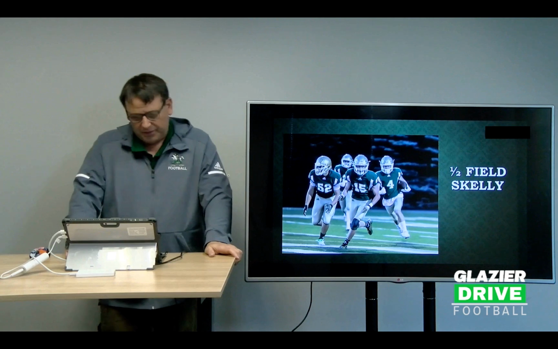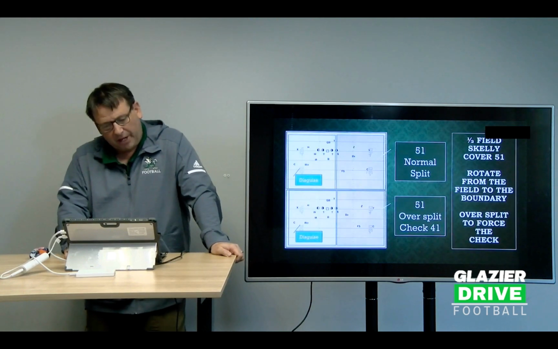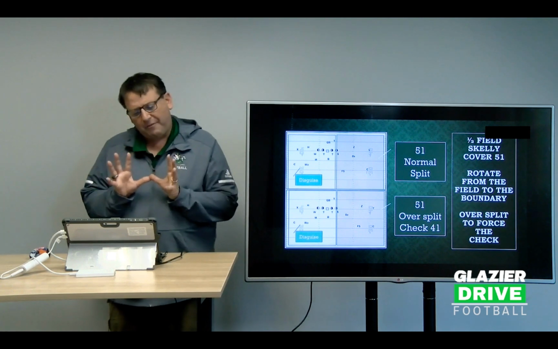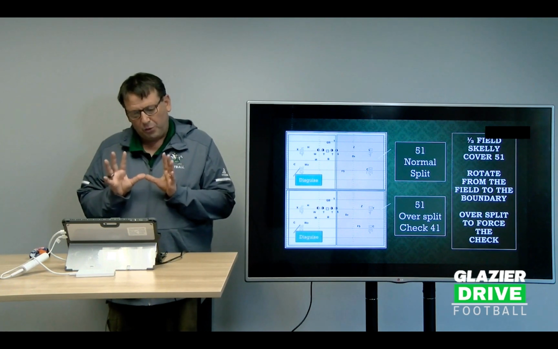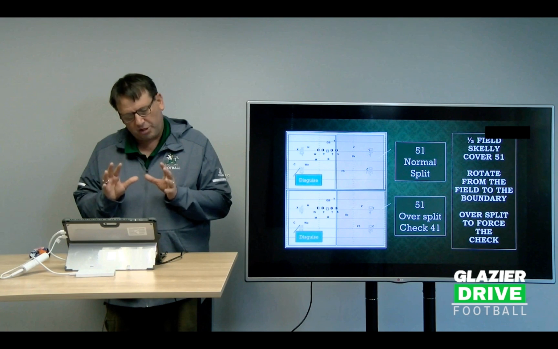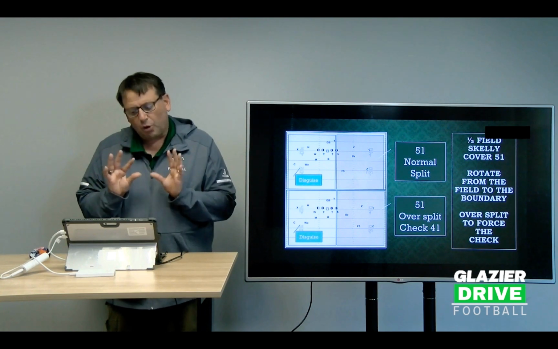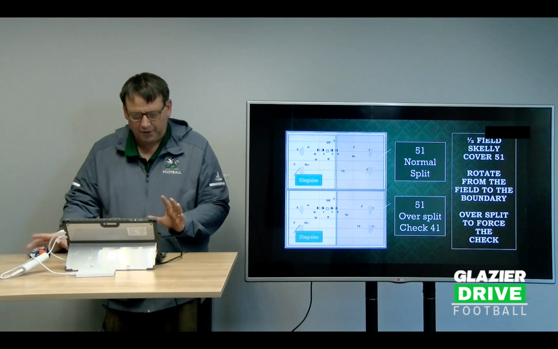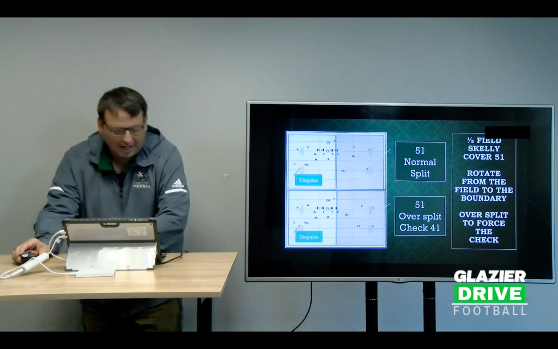We like half-field skelly. I think half-field skelly really allows you to emphasize things. And I went through half-field skelly when I talked with the Spurs and the corners. So when we talk about it in drills, I'm going to tell you why we do half-field skelly, not just the techniques.